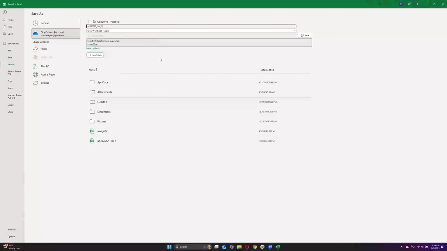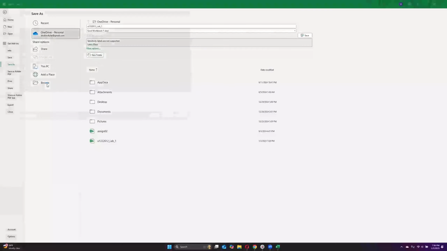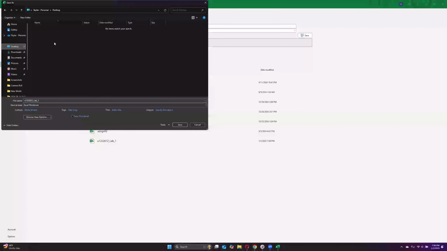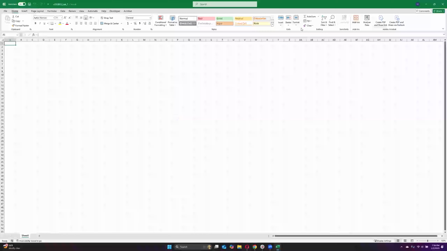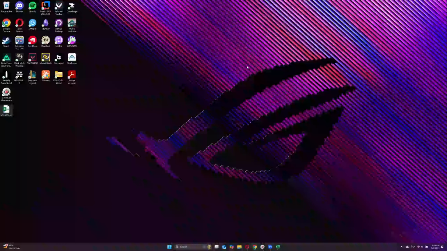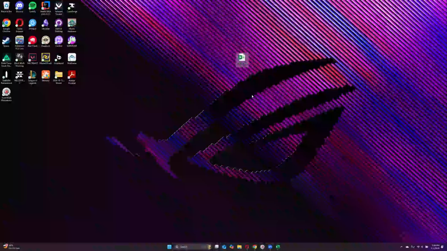Okay, before we save the file, I recommend that we assign this into a specific folder. I would go to Browse, and I will go to our desktop right here. And now once we have this, go ahead and press Save. Now, if I were to minimize Excel, I should see now that I have the Excel worksheet saved on my desktop.